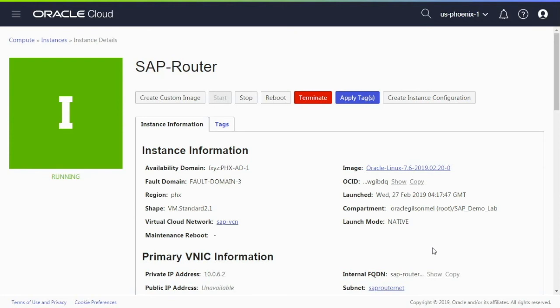I also created a load balancer configuration. This will allow connections from the internet to access the SAP router and be redirected to the SAP application server. Let's take a look at how I created the configuration for the load balancer.